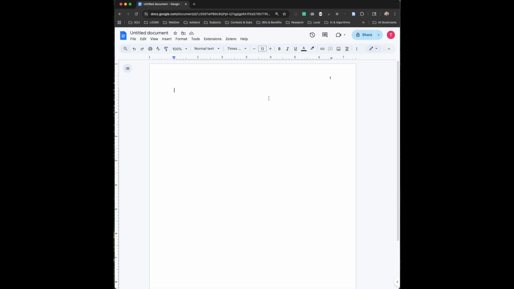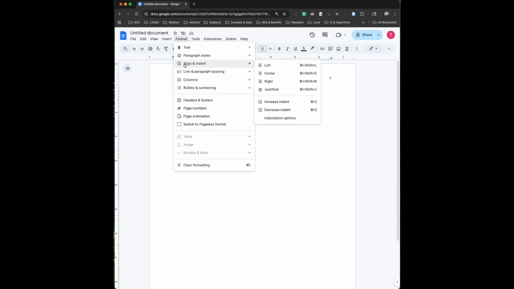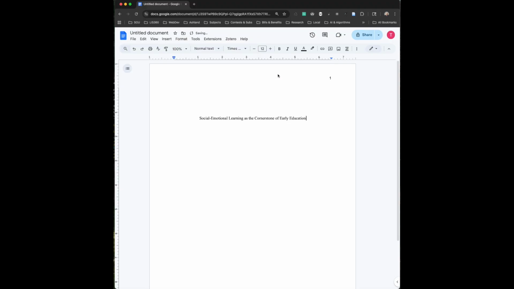Okay, let's start with the paper title. We're going to position the title 3 or 4 lines down from the top of the page. Note that the title should be in title case. Next, we're going to center the text. We go to Format, Align and Indent, and Center. Next, we highlight the text and make it bold.